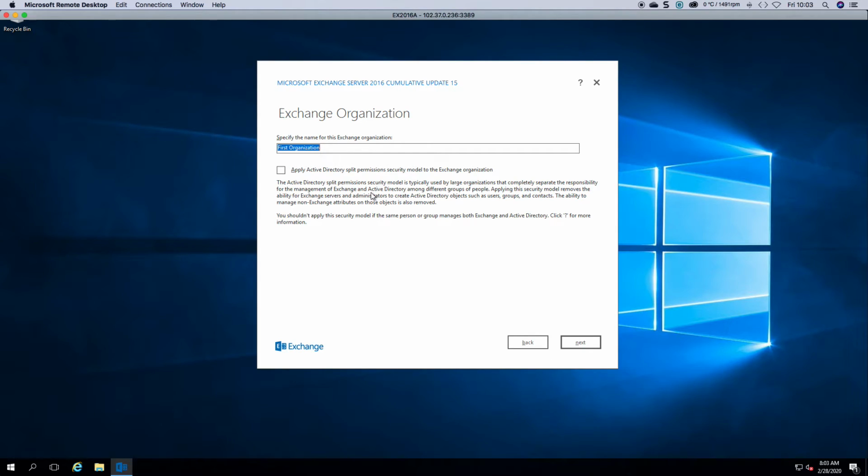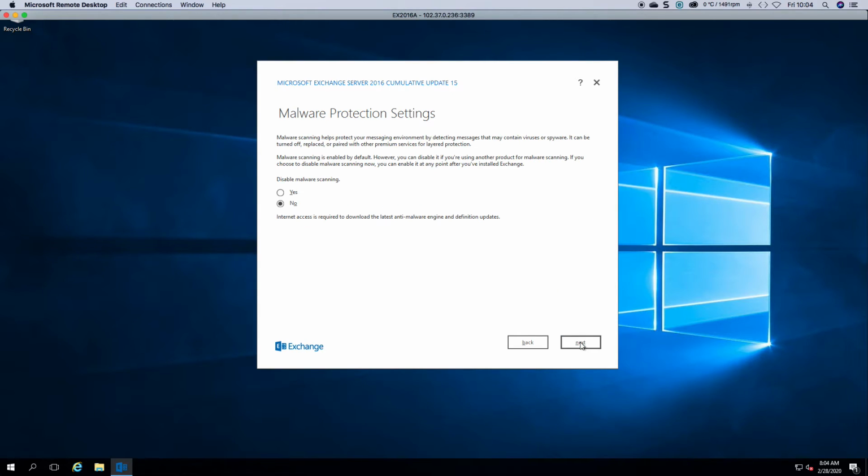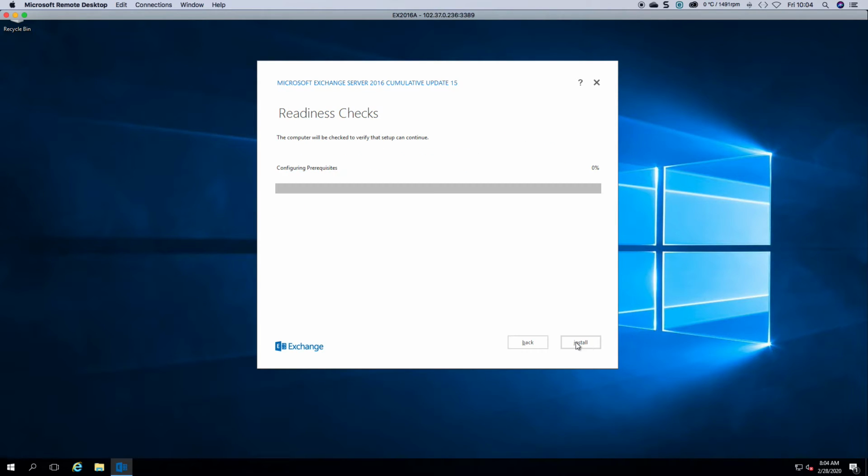Right, because this is a new installation, a new domain, new forest, you need to specify the name of the organization. It picks up the name of the organization. We're not going to be using split permissions, so we're not going to segregate. So leave it as is, click next. When it comes to malware protection, the default is not to disable it unless you've got some antivirus that does other malware scanning, but generally leave this as is, click next.